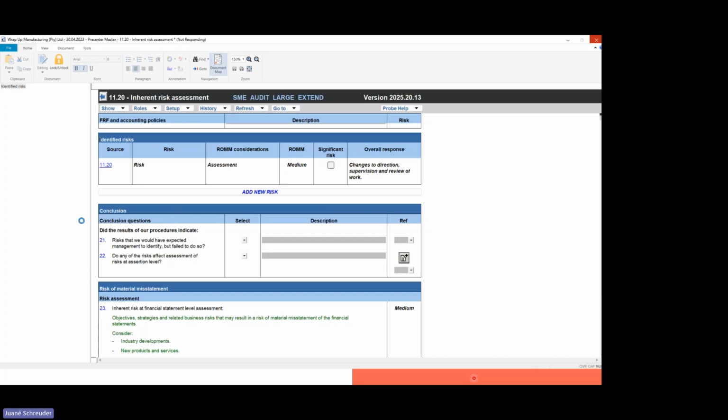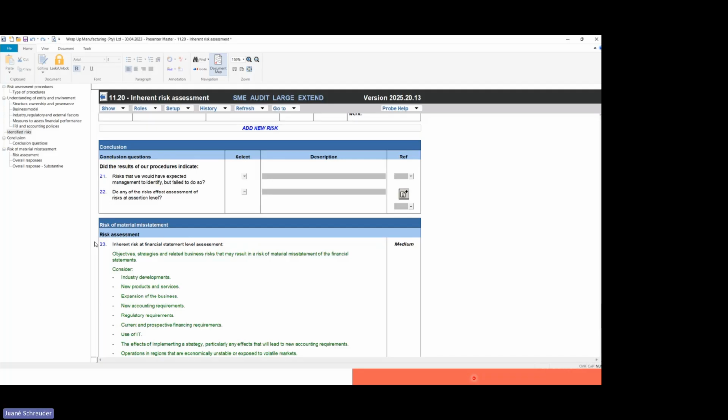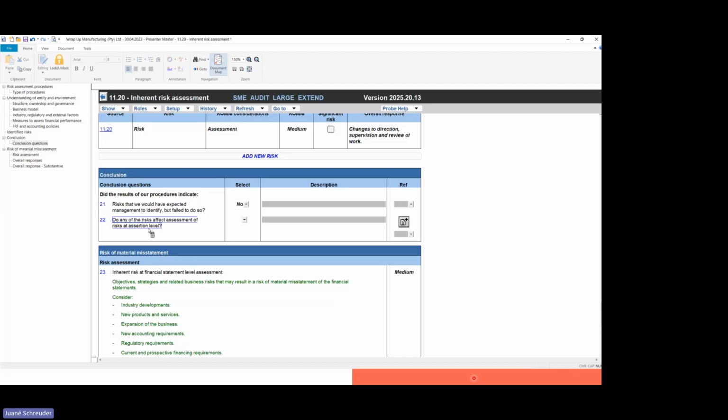The first thing that we can see in the conclusion is that we already have that question about the risk assessment from the client, asking whether any of the risks that we identified indicate risks that we would have expected management to identify, but they didn't. That one's always there, only now it's more relevant. So let's say, no, we didn't expect management to record it, or management also identified it, so that's fine. But the next question is new. This wasn't here before. You have now recorded a risk.